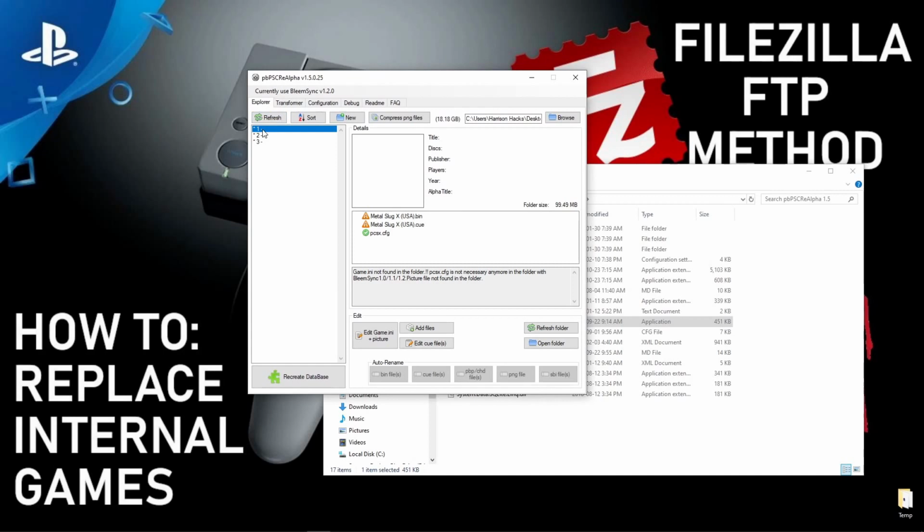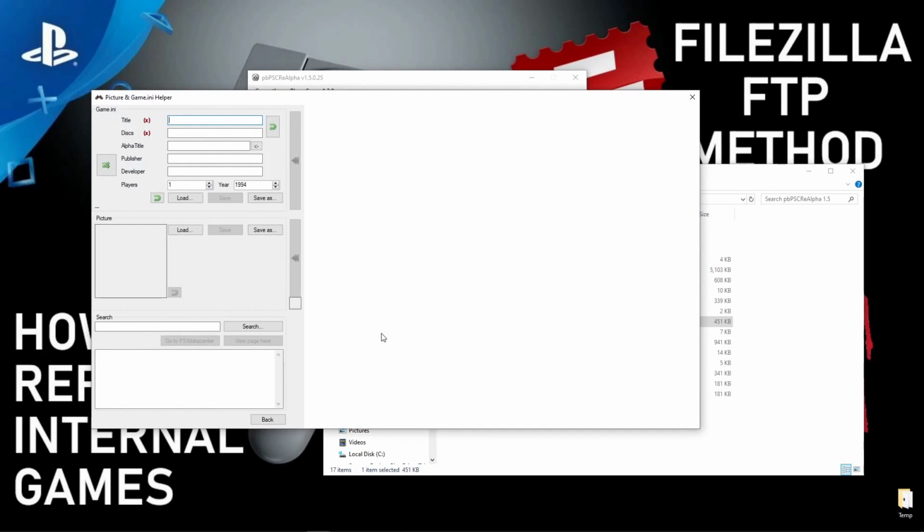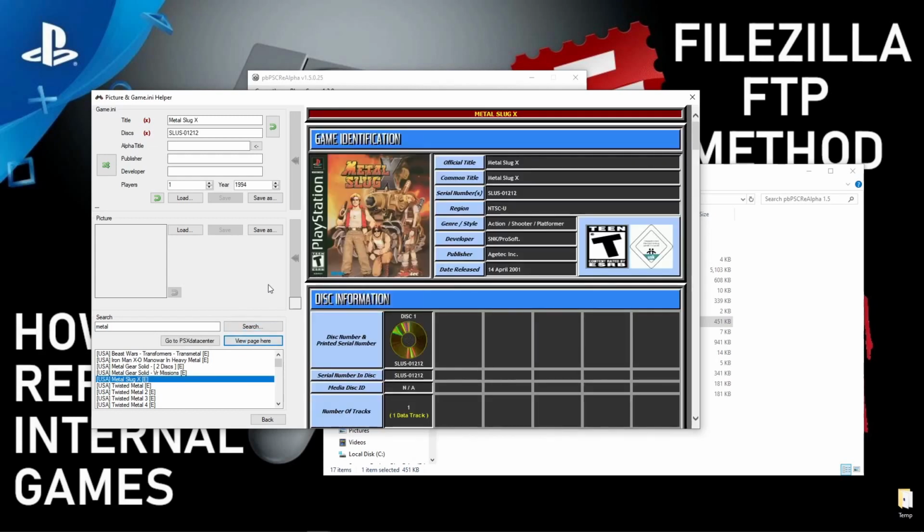So my game, I'm going to click on number one. We've got some issues. So I'm going to hit edit game.ini. So this is Metal Slug X. Edit game.ini and picture. Now in the search bar, I'll type metal and hit search. And there is USA Metal Slug X. I'll click it and click view page here. Now you'll see these arrows light up blue. So if you want to use the box art from the PSX data center, you can just hit like that. I definitely want to do the info, and then I'm going to hit this alpha title. I'm going to hit the arrow there.